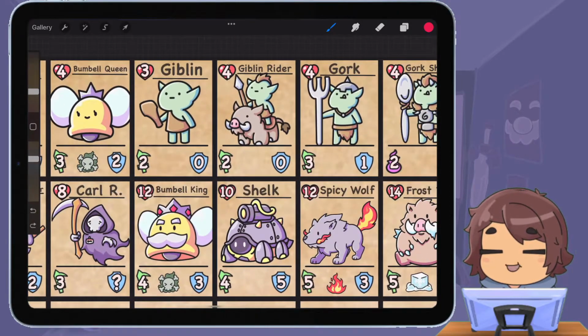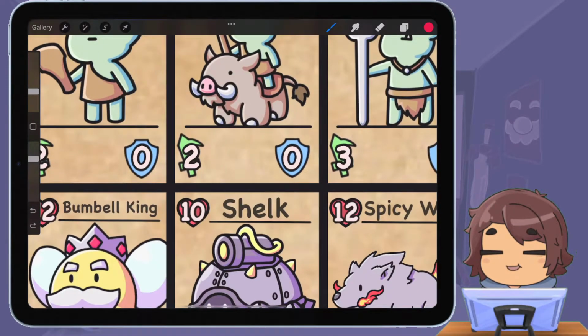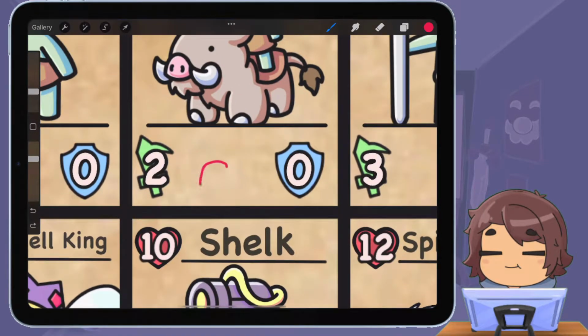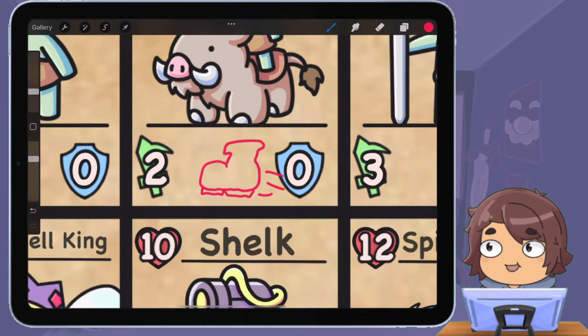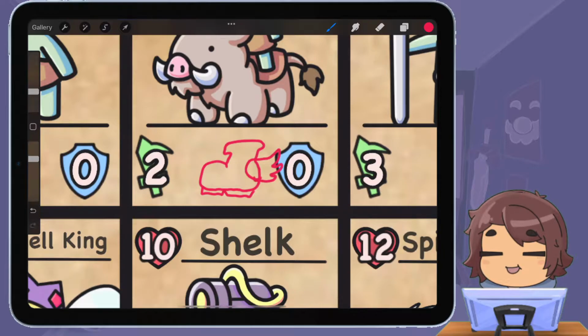Here with the Giblin Rider, I had another idea where the symbol I was gonna draw was a boot, but it was gonna have some lines to show that it was a quick boot. That was fast, you know. Oh wait, what if I did that, but then I put some wings on it? Yeah, now we're getting somewhere.